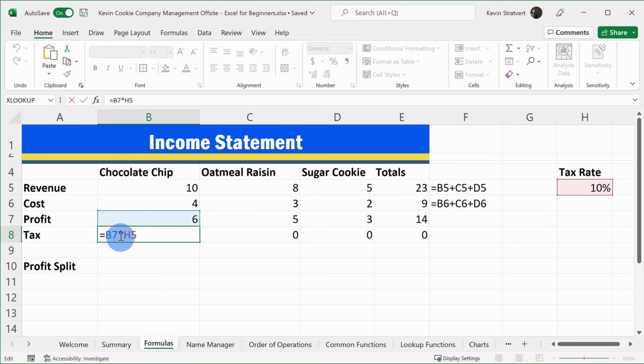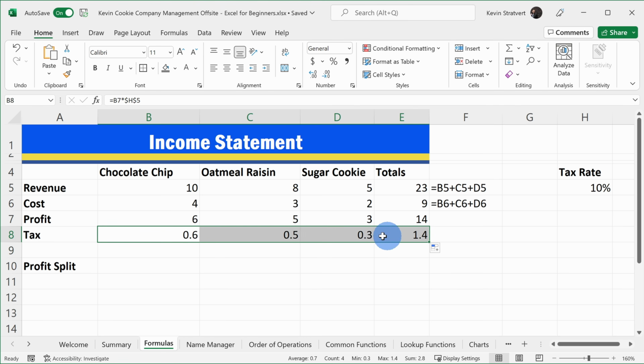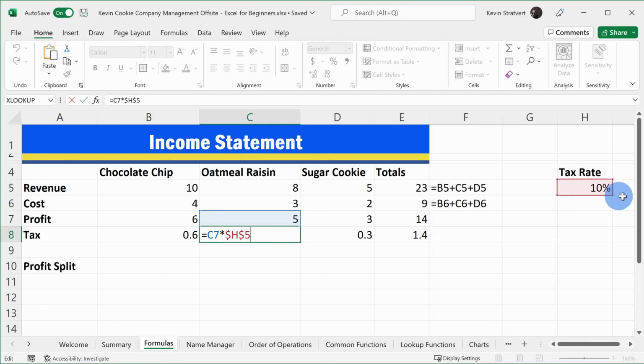But if we want to lock the reference to H5, or if we want to make it what's called an absolute reference, we need to add a character to lock it. And in Excel, we can enter in the $ in front of the column to lock the column and in front of the row to lock the row. And then I can hit the Enter key. And now when I pull it over, you'll notice that the tax is properly calculated. Here, if I click into the oatmeal raisin profit, I'll double click in. Here you see that this reference is now absolute and it's locked, while the C7 is a relative reference and it moves as I move across.